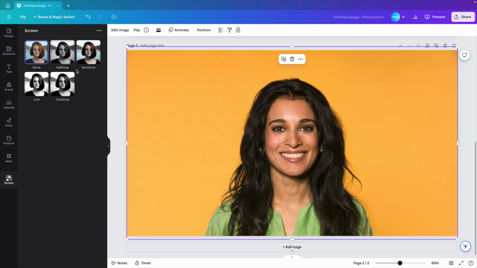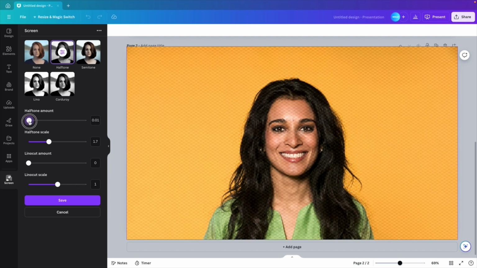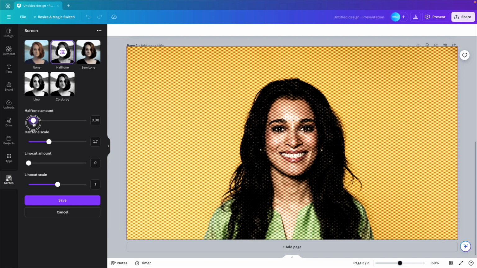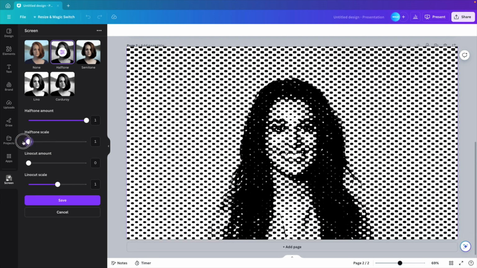This will give us a few options, and we're choosing the halftone image. This will turn your image into a halftone style image. Now you can choose to decrease the amount to zero, or add a little bit of halftone, or go all the way. The halftone scale, this means how detailed you want it to be.